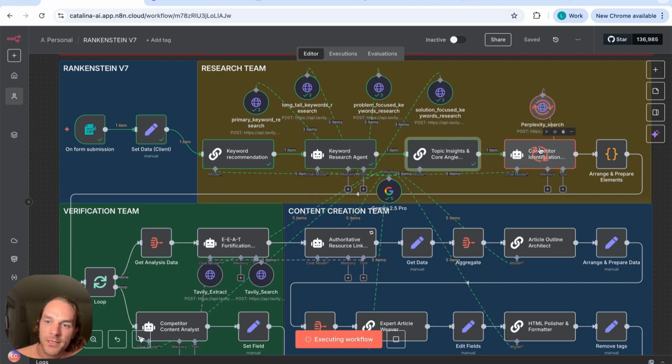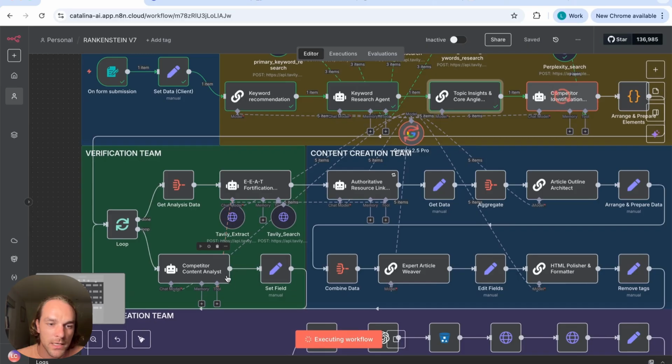Then we have the competitor identification agent. This agent has access to Perplexity Search, and he is going to identify the top 3 competitors that are currently ranking for the keywords that we want to rank for. We're going to extract the URLs for those top 3 competitors, come down here, go into this loop, and pass those 3 competitors to our competitor content analyst agent.